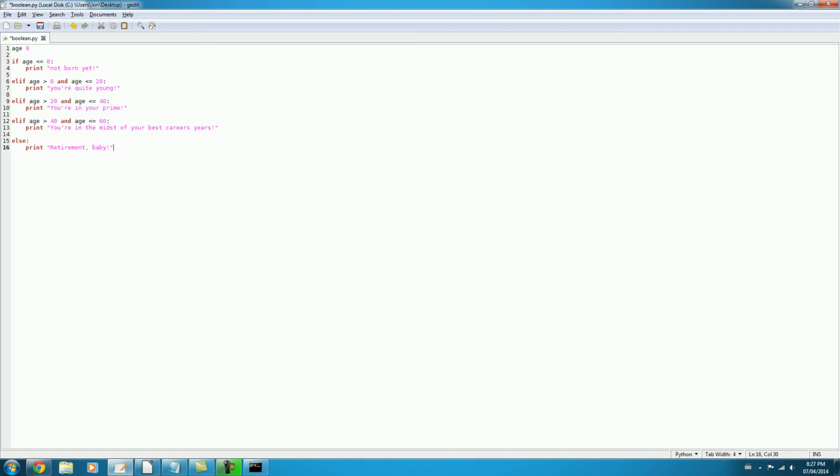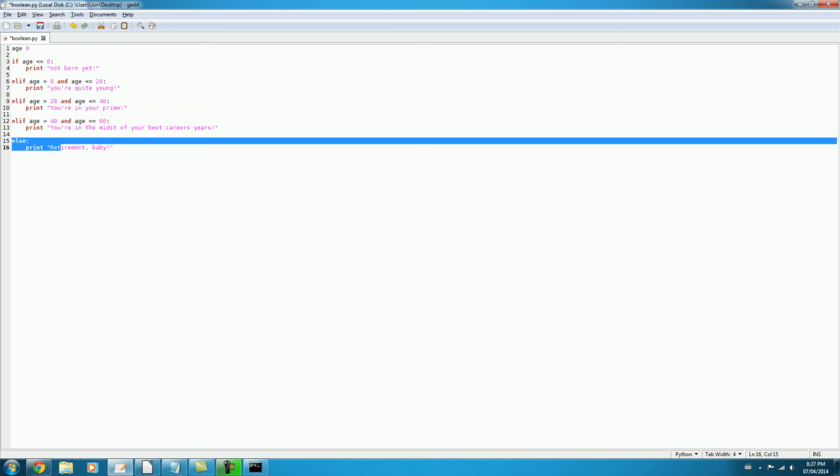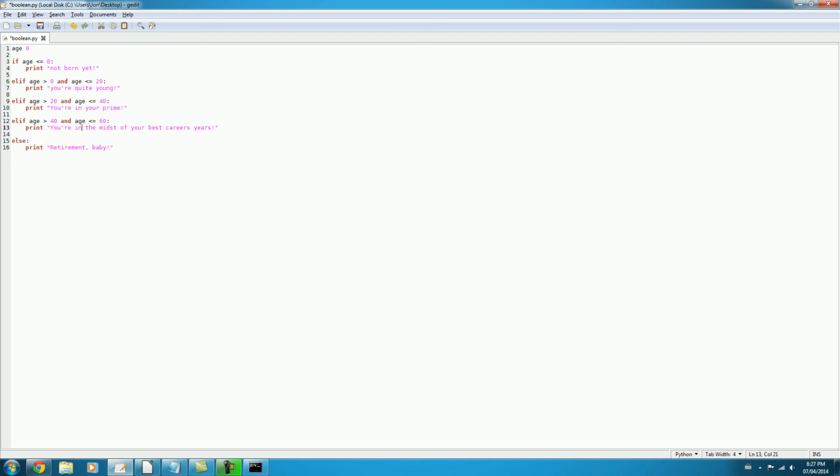So if this first expression fails, then it'll skip this print "not born yet" and go right on to the next thing, this elif. It'll do this one, and if that returns false, it'll again skip this and go on to the next statement. And if this returns true, it will go ahead and execute this statement, and then skip all the other statements in this particular set of if statements. Of course, if every single one of these if or elif statements returned false, then finally this else statement would get executed. It's a catch-all. If everything else fails, do this.